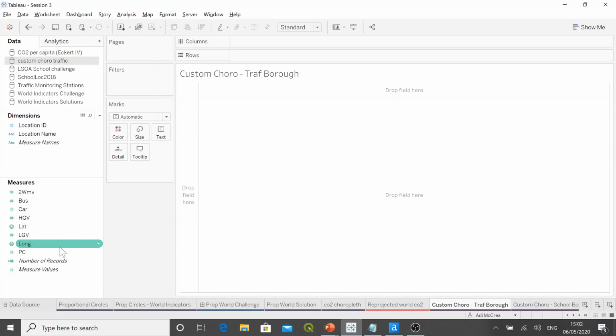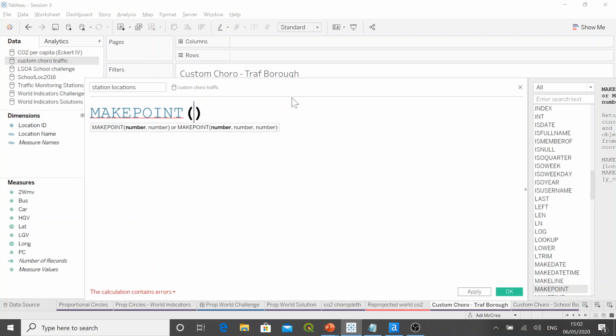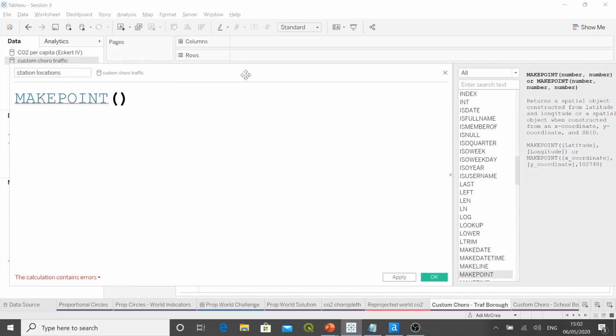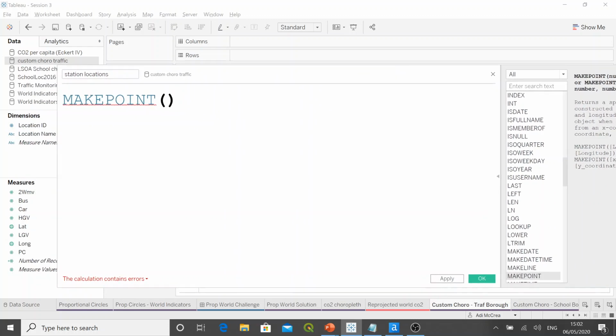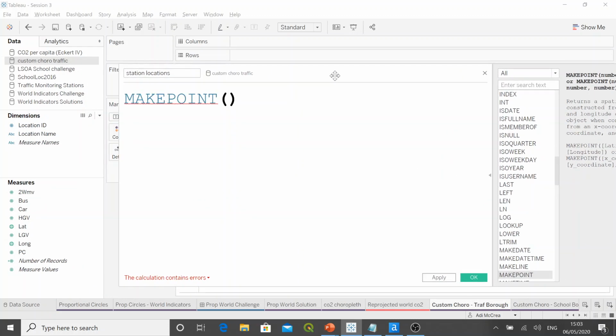Now let's do that by clicking this caret up here, this drop down. I'm going to create a calculated field, and we're just going to call this station locations. And the function that I want, as I've said, is make point. Try and spell that right. And we know from the configuration of the make point tool, if we look over here, let's make this a little bit smaller so we can actually see it. If you look over here on the right hand side, it's returning to us a spatial object constructed first up from latitude and longitude. And that's what we have in our traffic stations dataset.